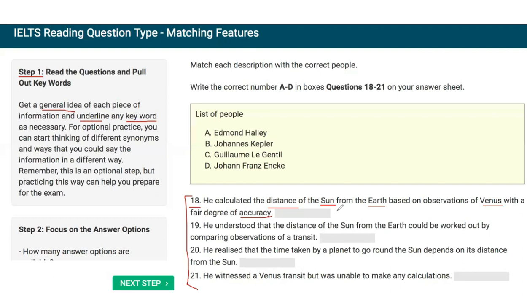And we don't want to bother ourselves with a ton of detail or a ton of information when reading, because you have a time limit for the reading sections and you want to maximize your efficiency. So accuracy is all that's needed in this case. Okay, number 19. He understood that the distance of the sun from the earth could be worked out by comparing observations of a transit. Again, distance is important.